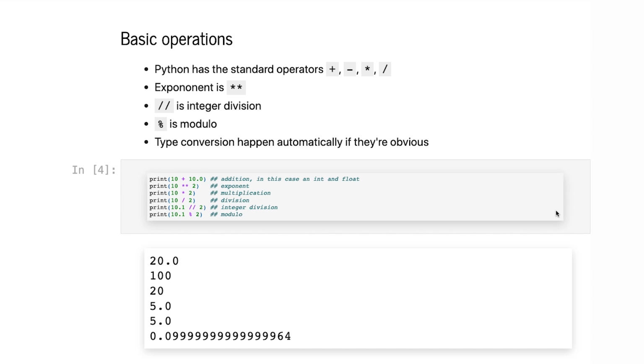If you do 10 plus 10.0, it's going to convert the 10 int into a floating point and do that conversion for you. And then just to remind you of the last two, 10 integer division 2 is going to be 5. In other words, 2 goes into 10 5 times with integer division, and then 10 modulo 2 is 0, referencing that is the remainder of dividing 10 by 2.